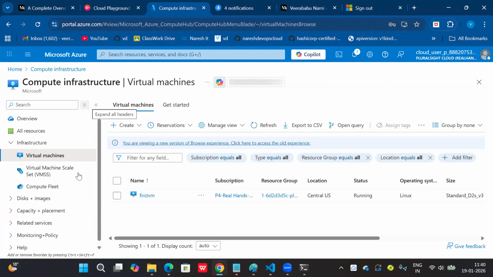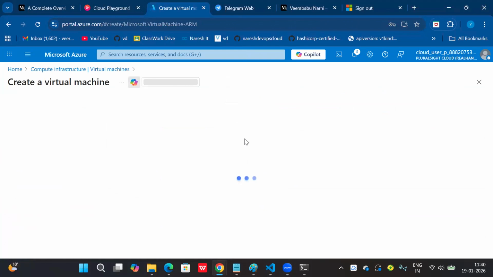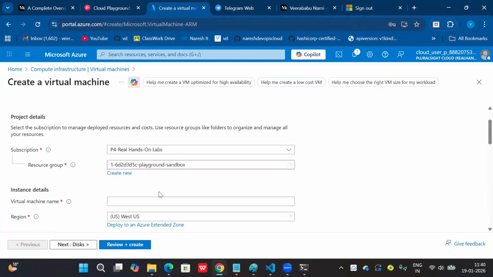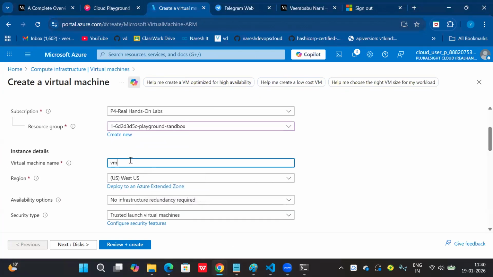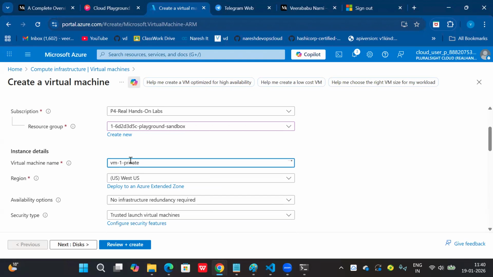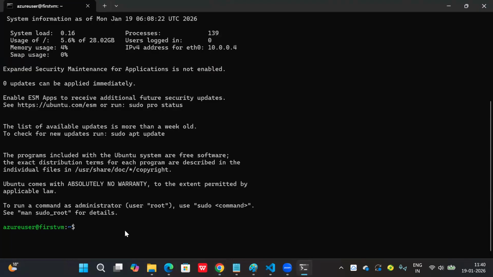Again, please focus. Again, we have to select the resource group and subscription. Virtual machine name, I'm giving VM1 private. Okay, tell me first, am I able to use internet or not?